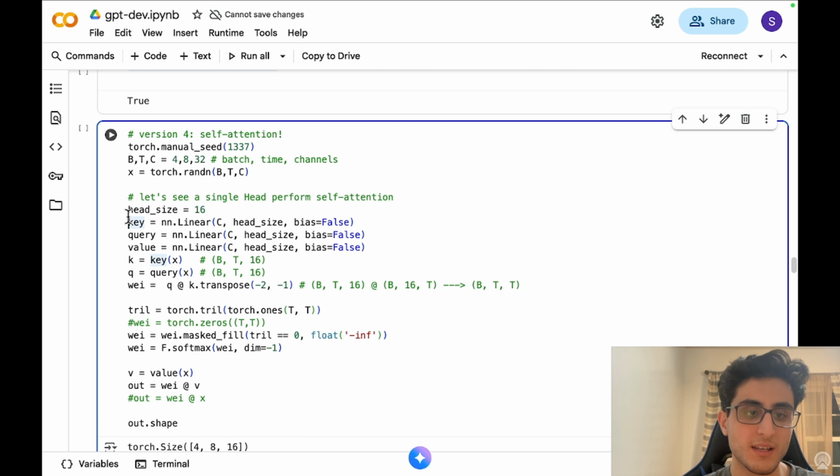So the key is basically the response, the information all the tokens have, and the query is basically the question all the tokens have. So let's say I'm a token in a sequence, and my question is what information other tokens in the sequence have that I can use. And basically the key is the response to that query. So the key is my response to this question, and the value is what gets transferred.